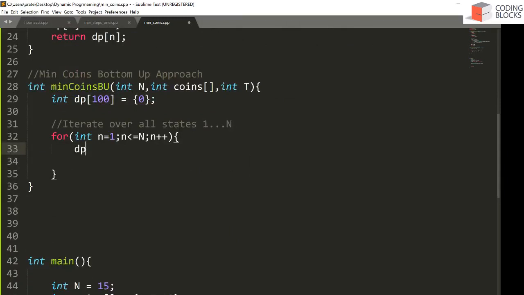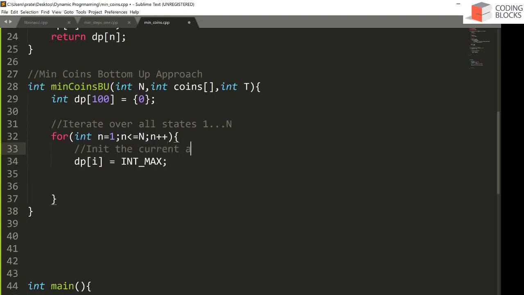So current answer is nothing but dp of n. We can say okay, set it as int max because we are going to find the minimum, right? Okay, so initialize the current answer as int max, which is a large number, and then we will try to find out the minimum by iterating over all possible coins. So for int i equals 0, i less than t, i plus plus. So if I pick the ith coin, right?